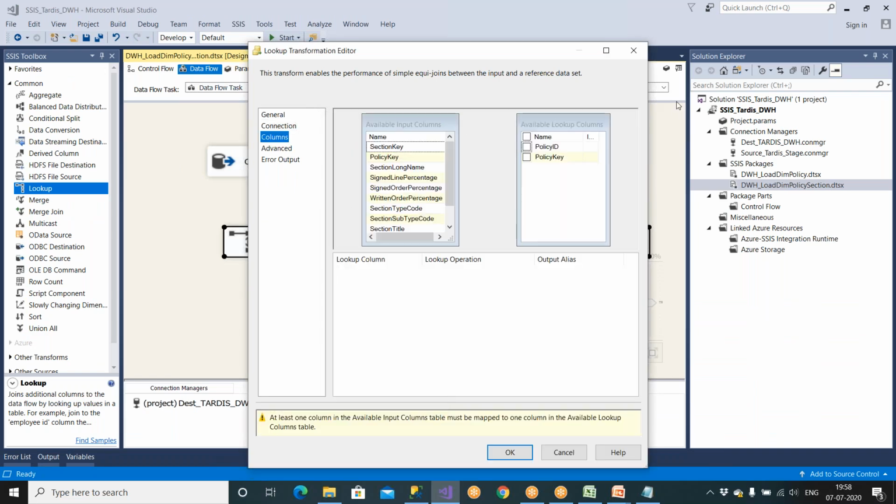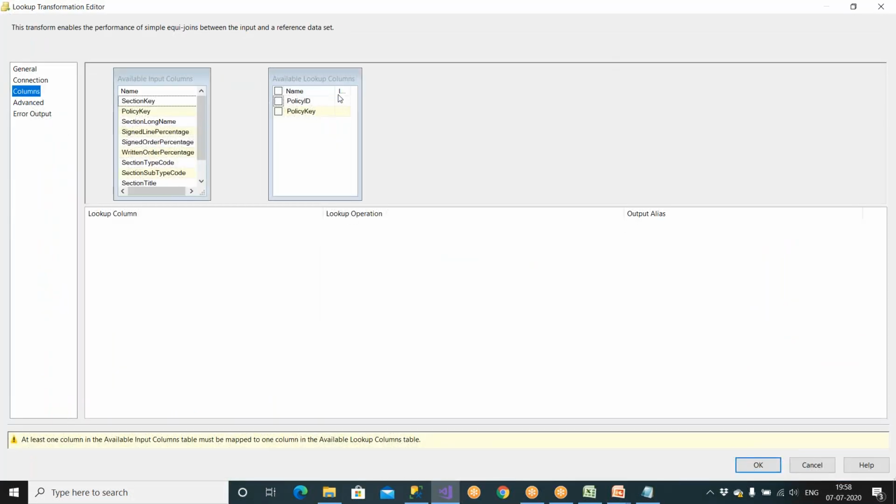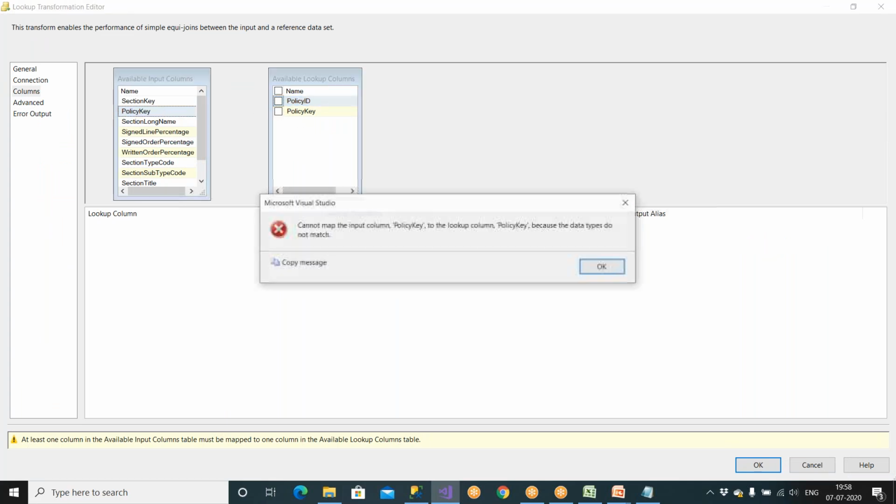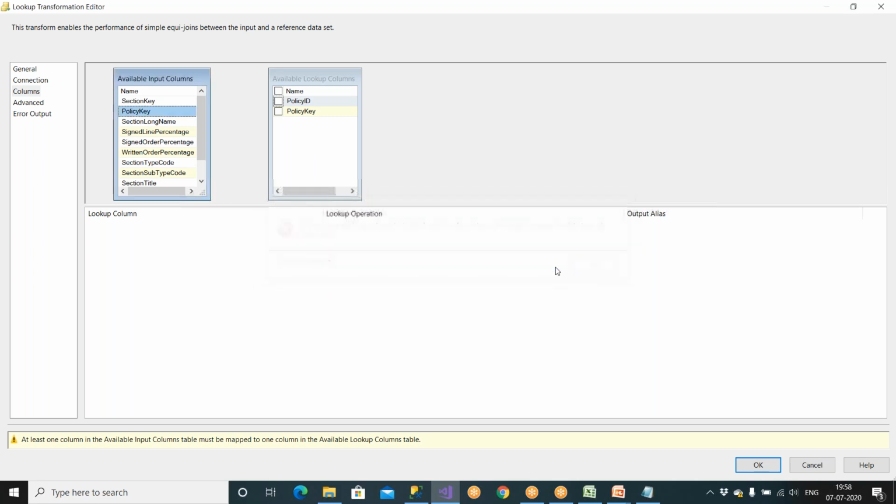Now you go to columns. Now you say, I have to take policy key. There is a policy key here. So this policy key and this policy key, you have to map it. When I'm trying to map, it is telling me policy key to the lookup column policy key cannot be mapped because data types do not match. When you mouse over it, it is telling me DT_WSTR. Now if you mouse over the other, it is telling me DT_STR. Clear? And the length is 100.